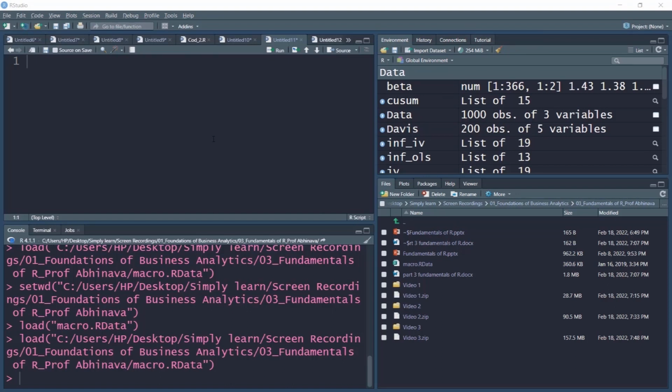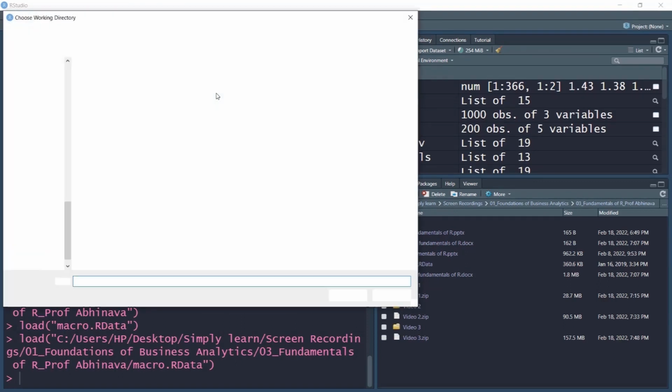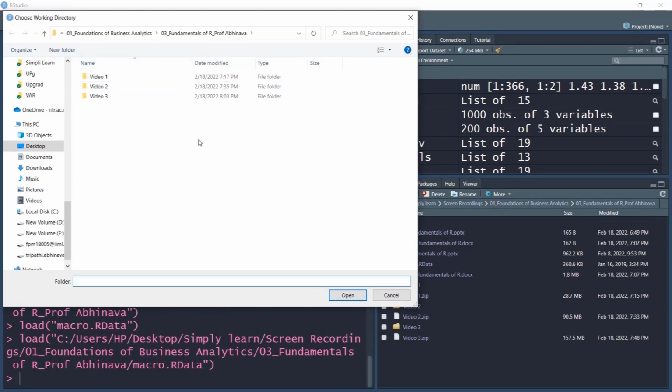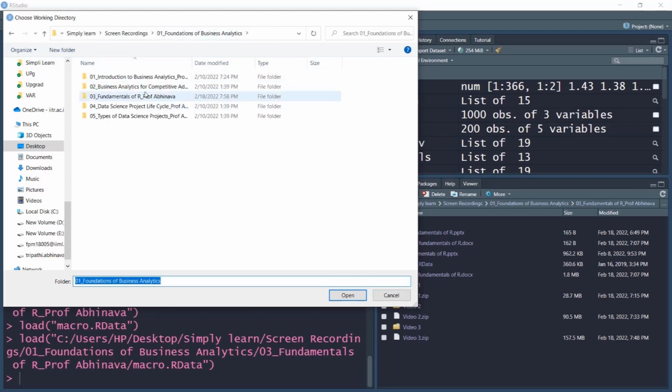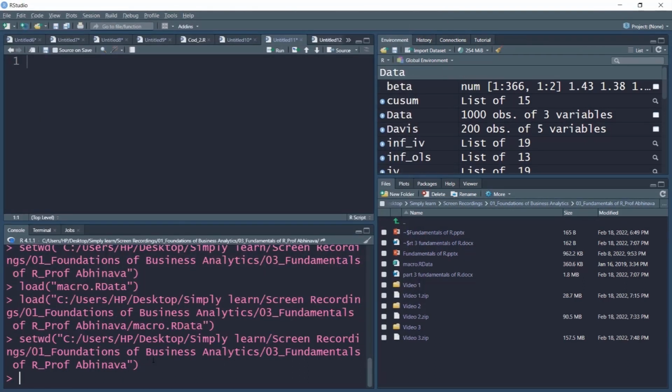If we want to change our working directory or set a new working directory, it can be done in the following steps. First, we go to the Session button, click on Set Working Directory, then Choose Directory, and then you can change the current folder to a suitable location. For example, I want to create my working directory here inside Introduction, and in this particular folder I want to create a working directory. I can do so. I'll click the open button. Notice a setwd command has appeared. You can copy and paste this command into your current file, or you can leave it as it is.